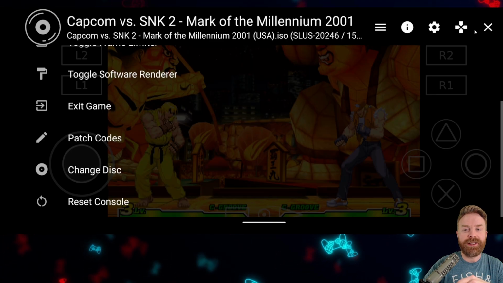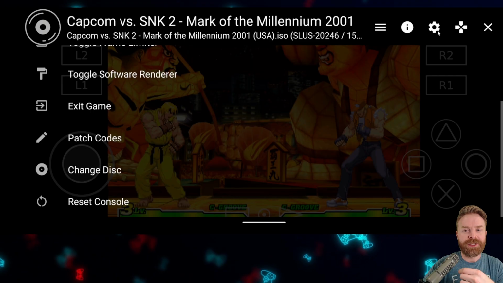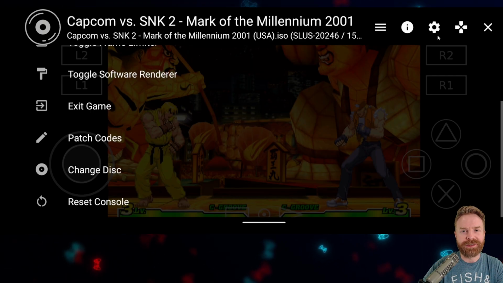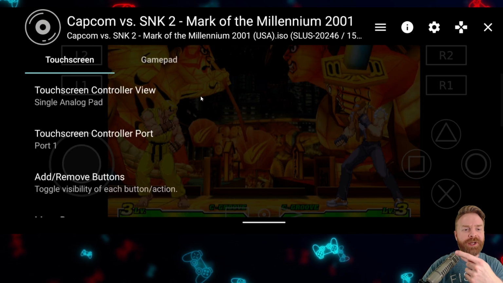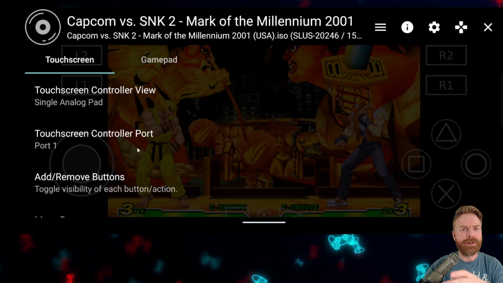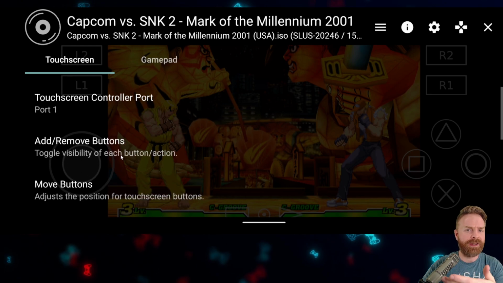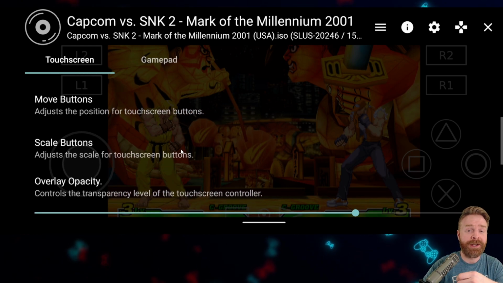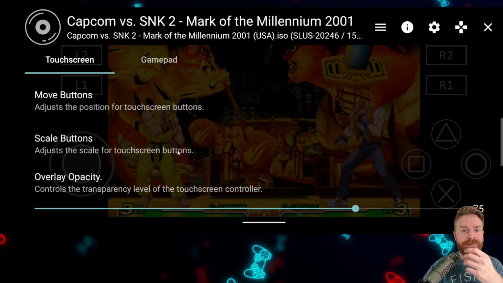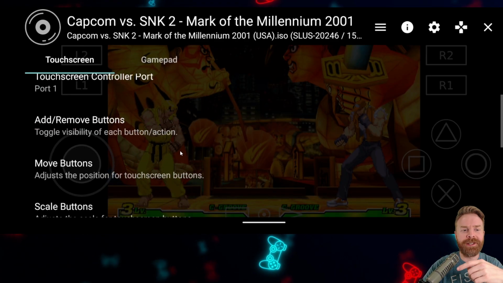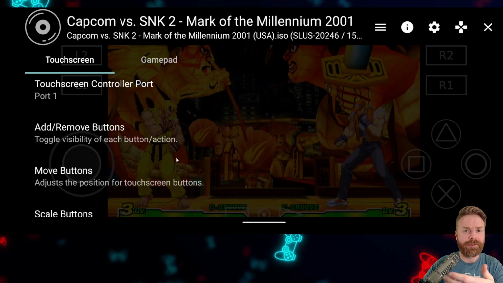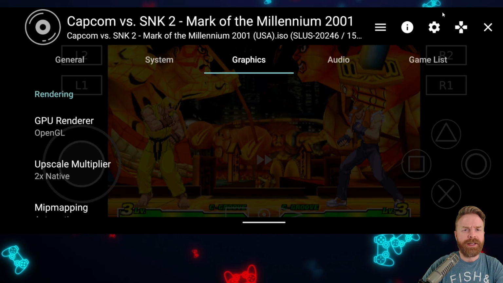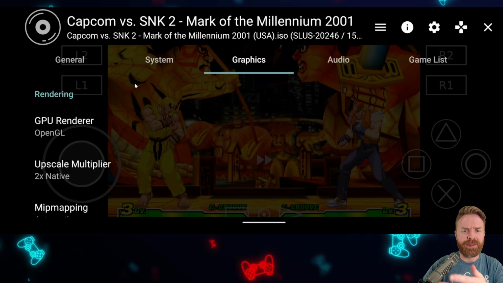Now on the top right here, we have our controller options, and we also have our settings options. If you click on the little D-pad here, it'll bring you to the touchscreen controls, and from here you can customize pretty much everything you want about your touchscreen controls. You can make them bigger, you can make them smaller, you can move them around the screen, you can even add buttons if you want, for example, a fast forward button. And if you click the gear icon, you can change a bunch of different things.